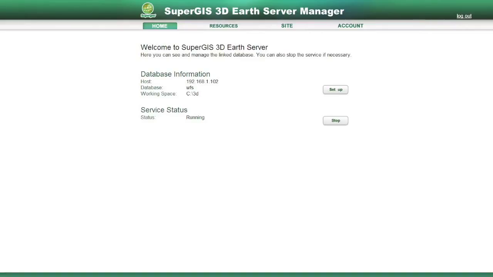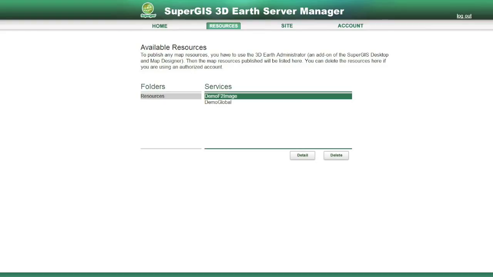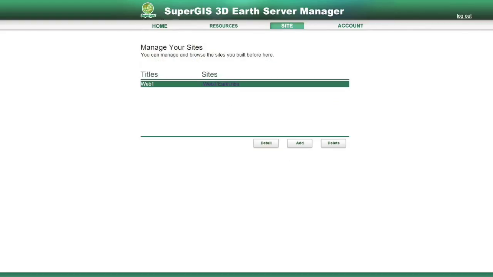The SuperGIS 3D Earth Server Manager allows users to manage the published resources, the web applications, and the user accounts. It can be accessed by any web browser so that users can manage their server anywhere and anytime.